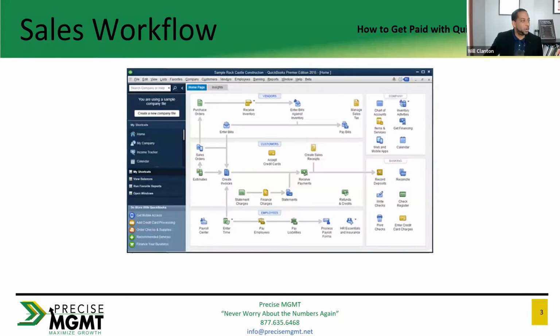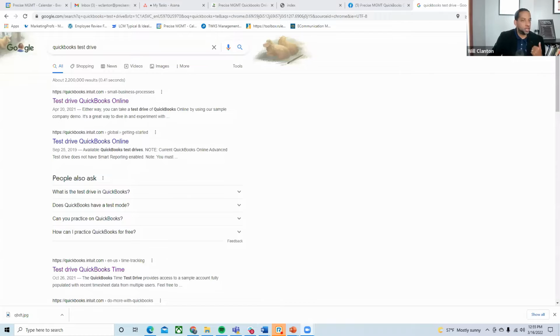You guys know that I do this from a QuickBooks demo company. For the new guys that are here, if you go out to Google and you just type in QuickBooks test drive, right? This is a demo company. Just go out to Google, put in QuickBooks Test Drive.